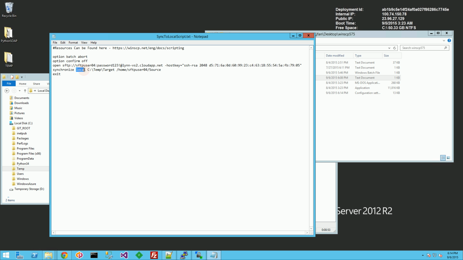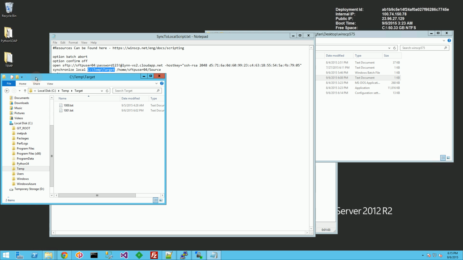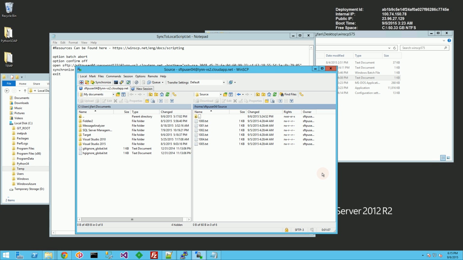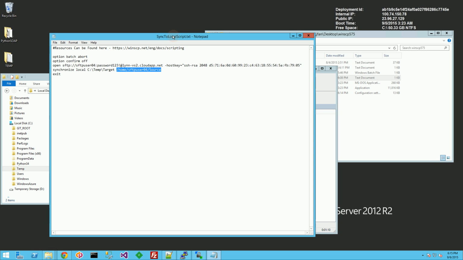So the command here is remote, local, or both. And I'm gonna copy to my local directory, which is this directory right here, and from the remote directory, which is this directory here. And so I'm now just going to execute the script.